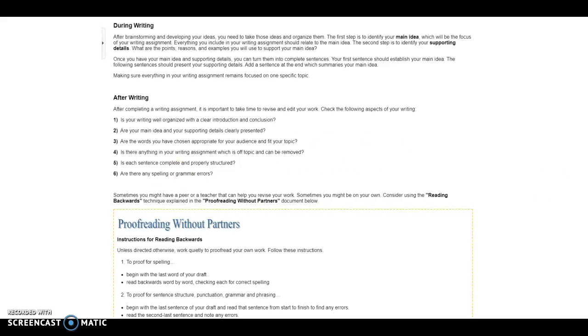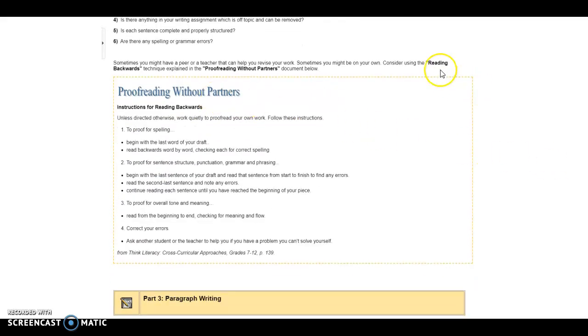One thing you can do is you can use a technique called reading backwards, and this document here just lists 4 steps on how you can kind of proofread your own work without a partner. If you don't have someone at home that can look over your work, and since we're not generally meeting in class in this course, you don't have a classmate that you can share your work with, you can proofread without partners and try this technique of reading backwards to proofread your own work. Give it a try. It works for some people, maybe not, but it's just an idea on how you can maybe check your own work.